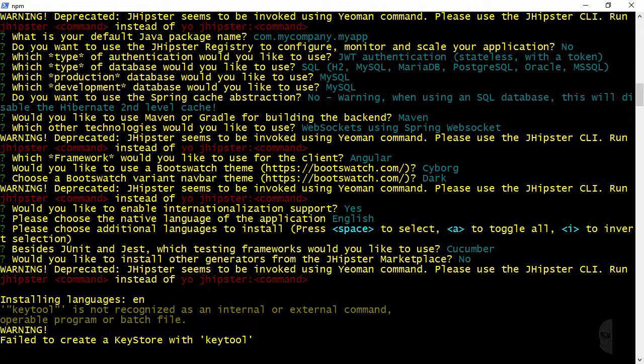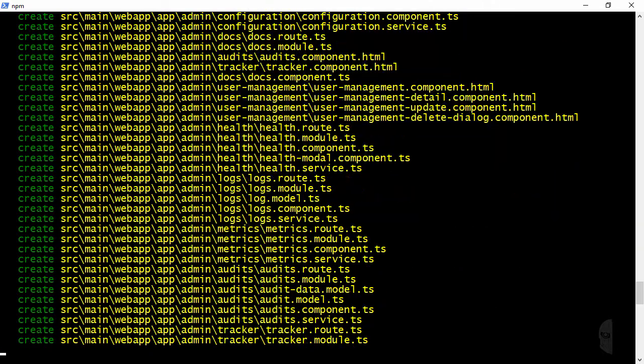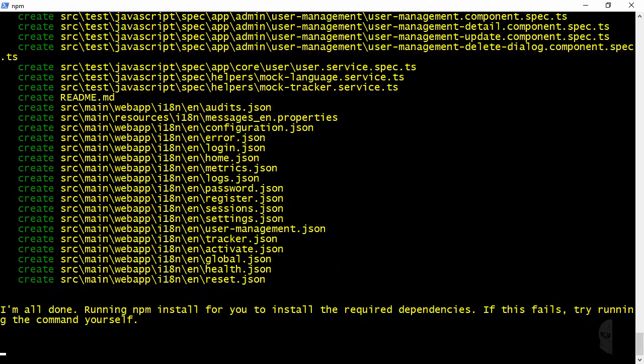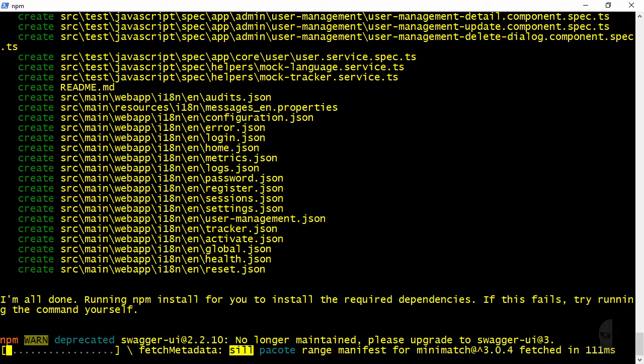which I'm not surprised given that I knew my machine wasn't really set up for this generator anyway, but I'll just ignore that for now. Now you can see with all of the create statements here that it dropped a lot of files on my machine, which we'll look at here shortly. And now it's doing an npm install to bring in all of the dependencies for the client.